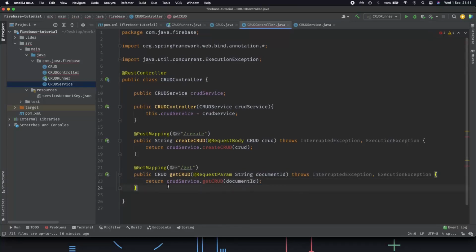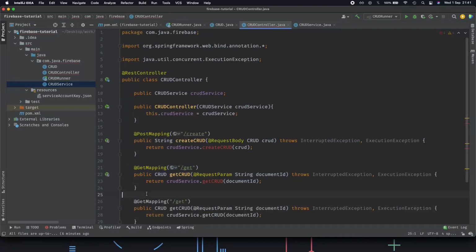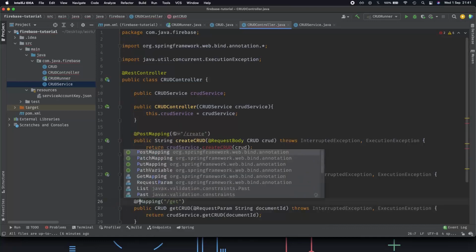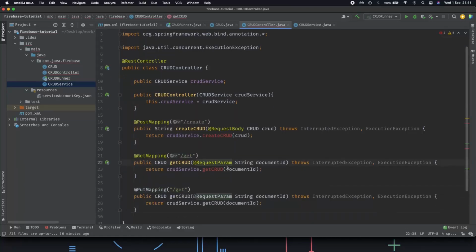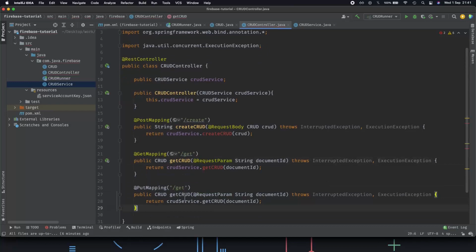Let's create the other endpoints. The next thing we have to do is create the update. So create and retrieve are done. Next is a put mapping. Let's quickly write that as well. We have put mapping, and this will update. So let's do update. Again, return a string because you want to see this happening inside the dashboard.